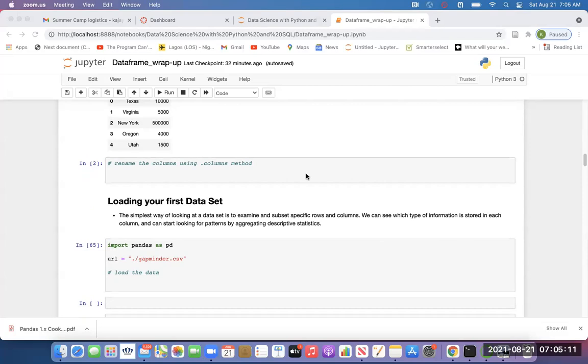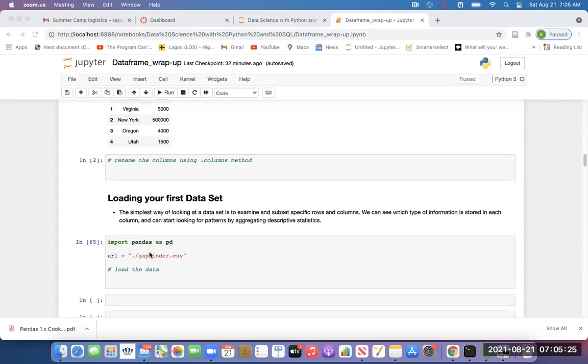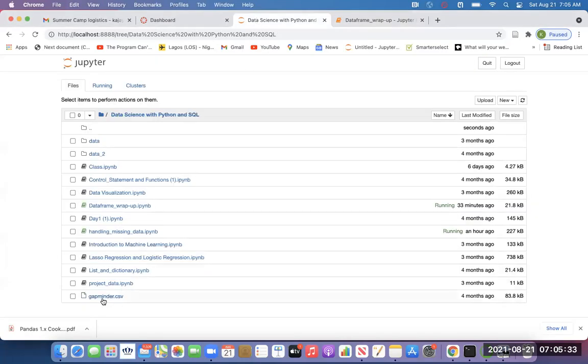We also tried to see how we can load our own data frame using the Pandas read CSV. So that's where I'm going to start to quickly revise what we did last week. So suppose this is a link. You can also upload your data to Anaconda, to Jupyter Notebook. Like here, I have gapminder.csv. I actually uploaded this data here.